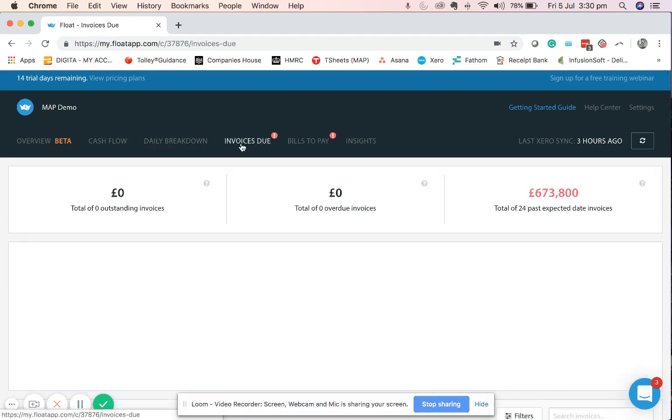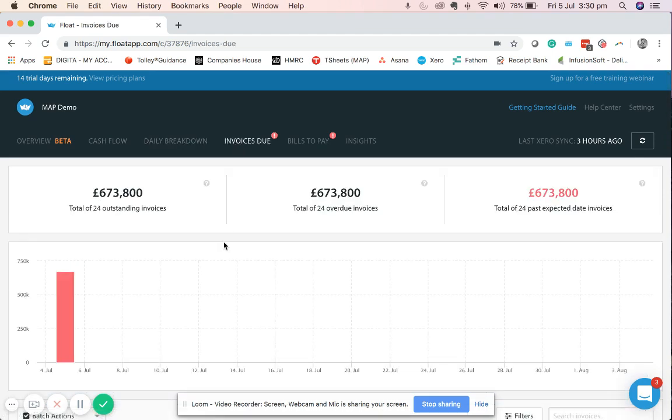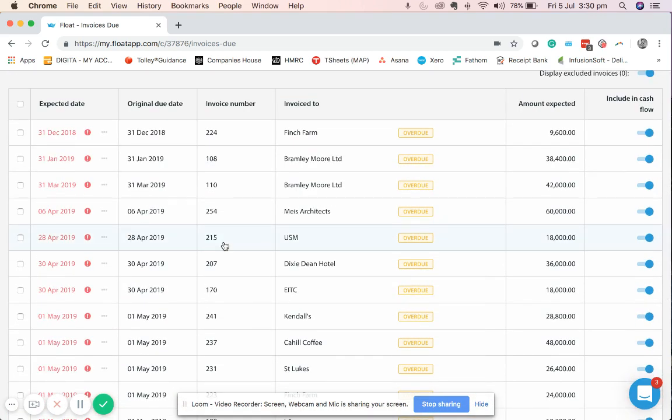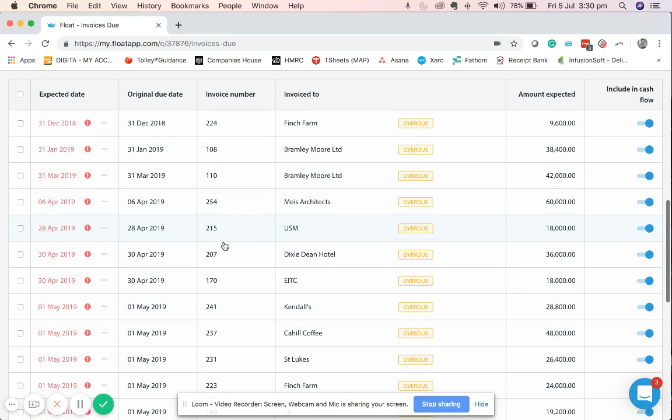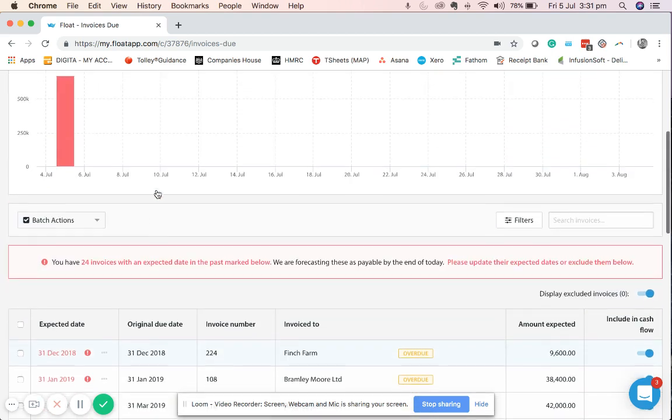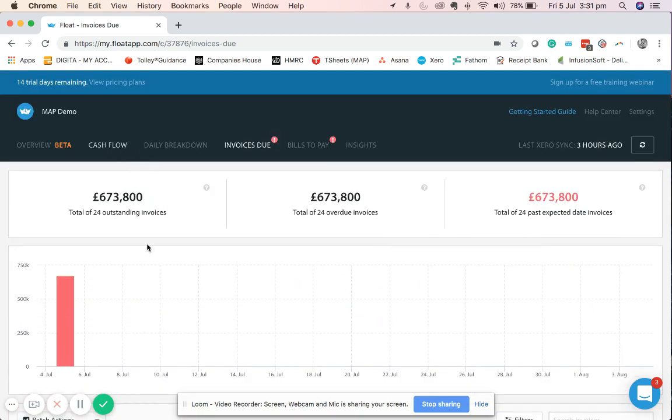The next tab is invoicing due. So this again directly pulls in through your accounting software, and you may want to be looking at and seeing exactly what's due. We've got the original due dates. You'll bring in all your overdue invoices and say what's your expected date. So by default, what Flow will say is if the due date has gone past, it will automatically assume that it's getting paid on that day, being today, in your cash flow forecast.